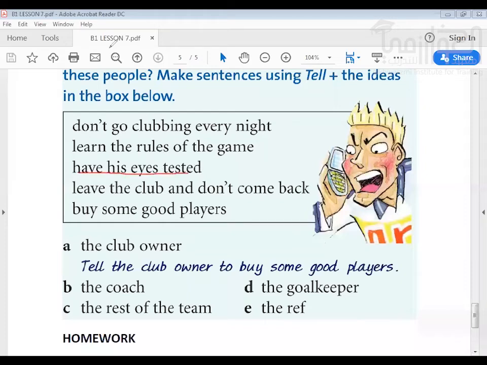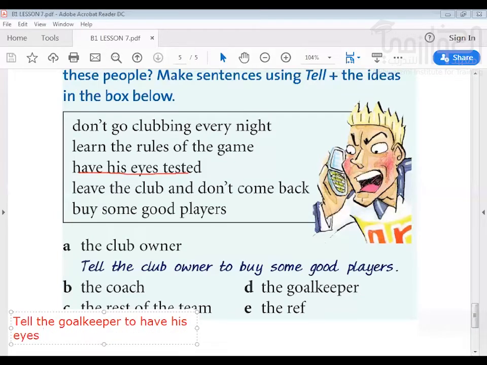So it will be like this. Tell the goalkeeper to have his eyes tested. So before the verbs you put "to have". This is how it will look. Tell the goalkeeper to have his eyes tested. He couldn't see very well. He should go and check his eyes. If he has eye problems, he should leave the team. He should have his eyes tested.